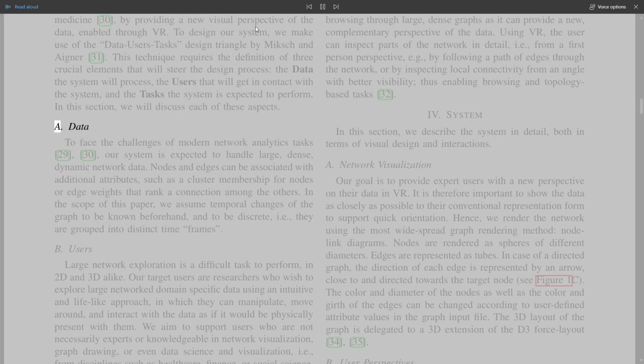A. Data. To face the challenges of modern network analytics tasks [29, 30], our system is expected to handle large, dense, dynamic network data. Nodes and edges can be associated with additional attributes, such as a cluster membership for nodes or edge weights that rank a connection among the others. In the scope of this paper, we assume temporal changes of the graph to be known beforehand, and to be discrete, i.e., they are grouped into distinct time frames.